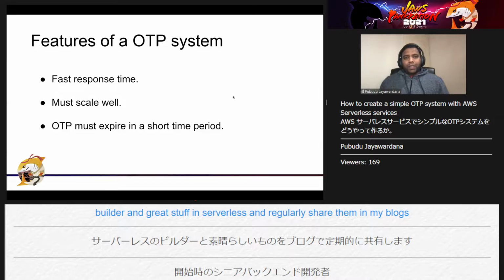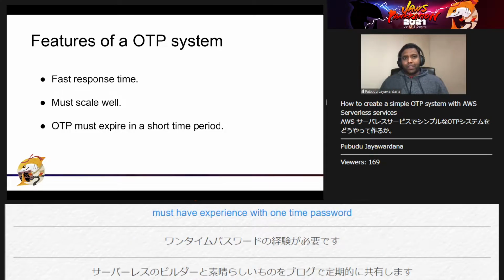So I hope everyone here must have experience with one-time passwords. Normally, when you want to verify your logins for some systems, OTP codes are sent out as text messages, emails, or even you have to use your authentication apps in your mobile phones.